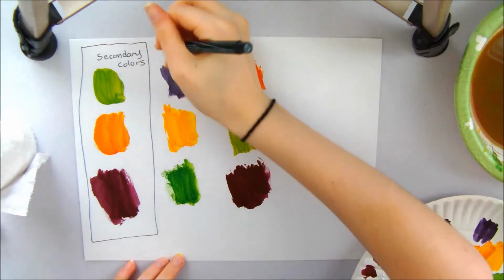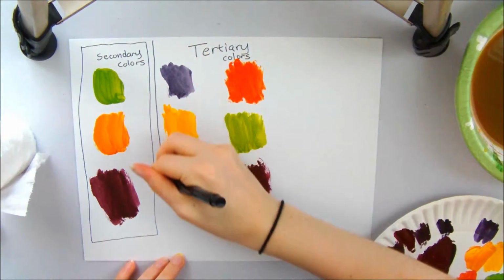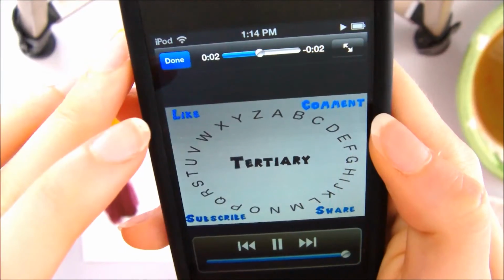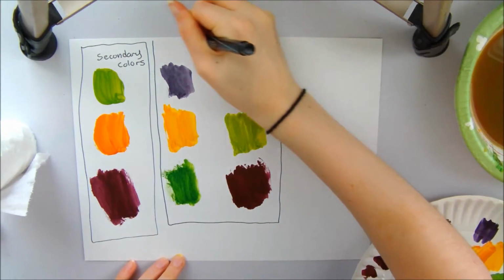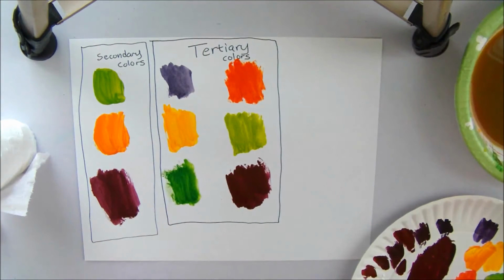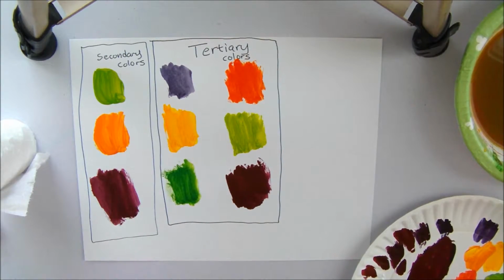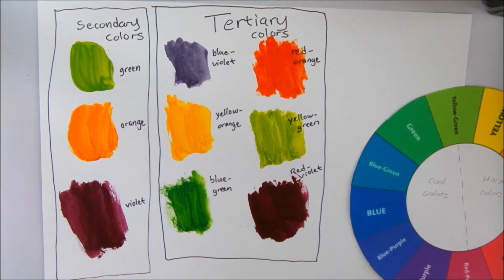Now we have all the tertiary colors. You know what it's called. Tertiary. And if you don't, you can look it up, because I forget already how to pronounce it. Tertiary. So we're all done mixing colors now.